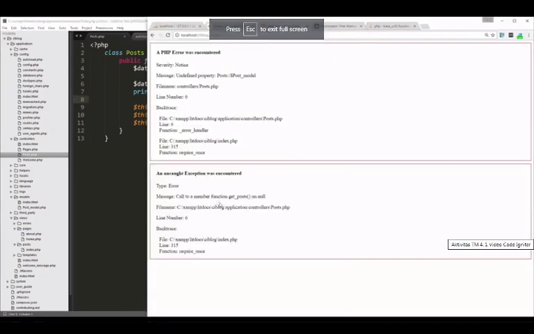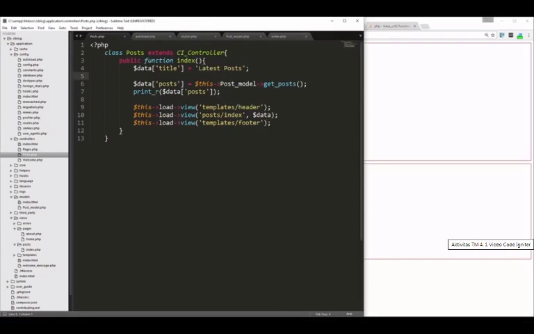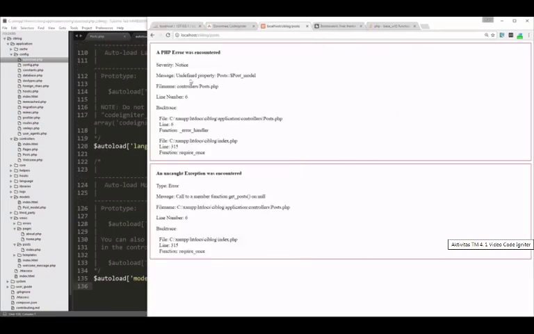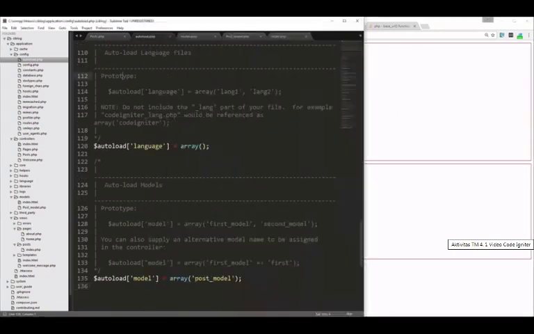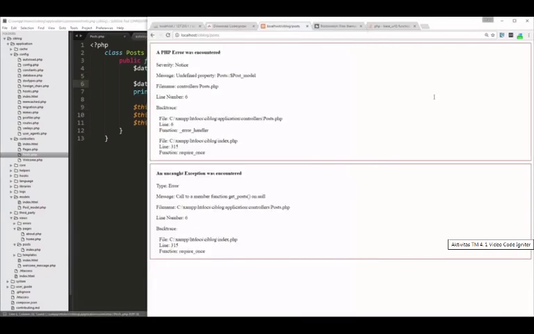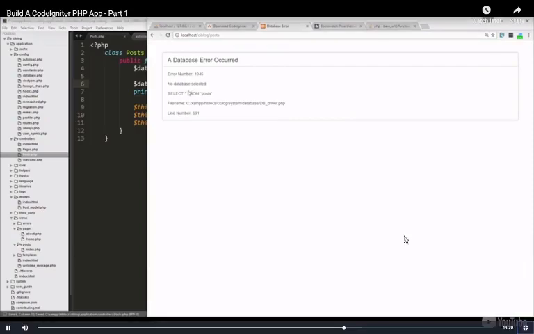Let's see. This post model get posts. And it should be getting loaded from here. Oh, do we have to do that? Oh, alternative model name. Oh, we don't have to do that. So that should be loading, so I'm not sure why it's saying undefined property post model. Oh, maybe this has to be a lowercase. Yeah, that was it. All right.